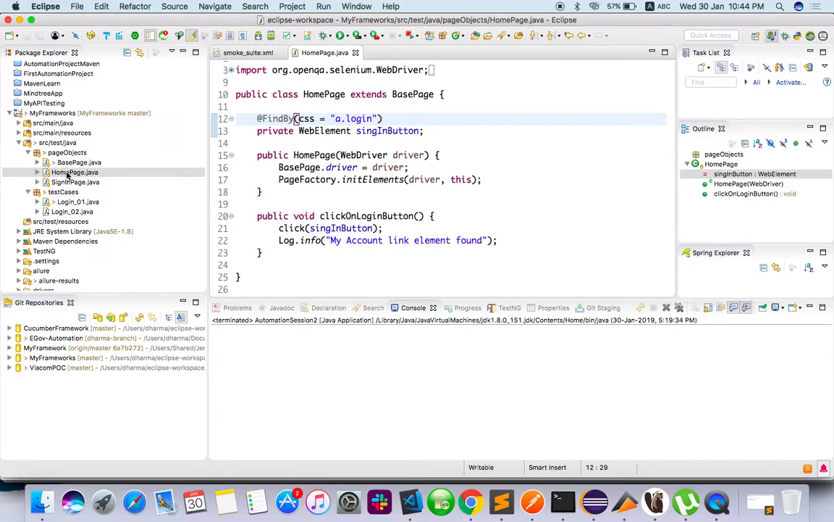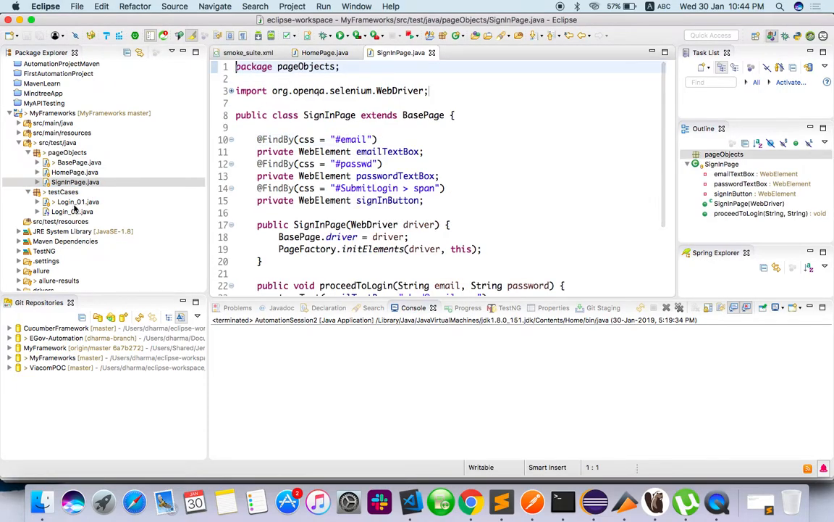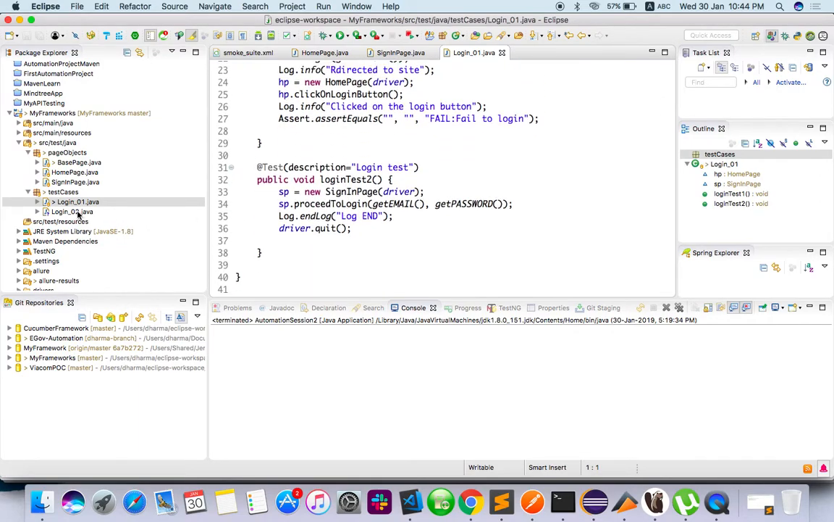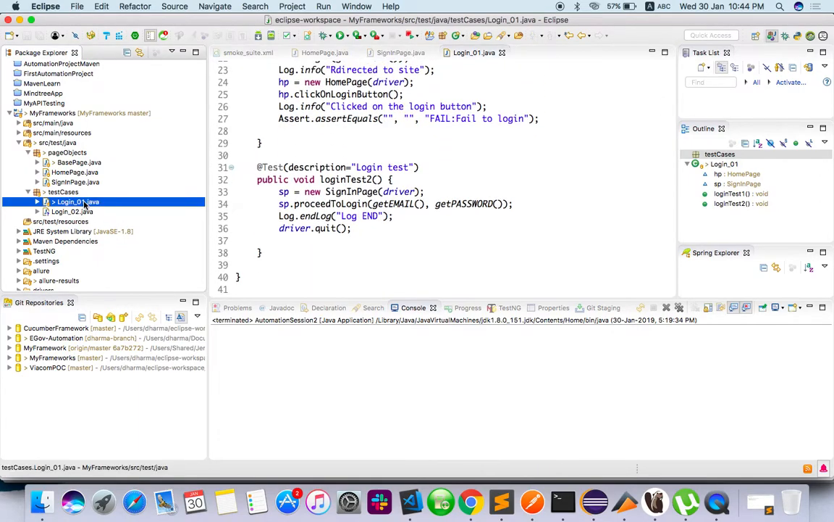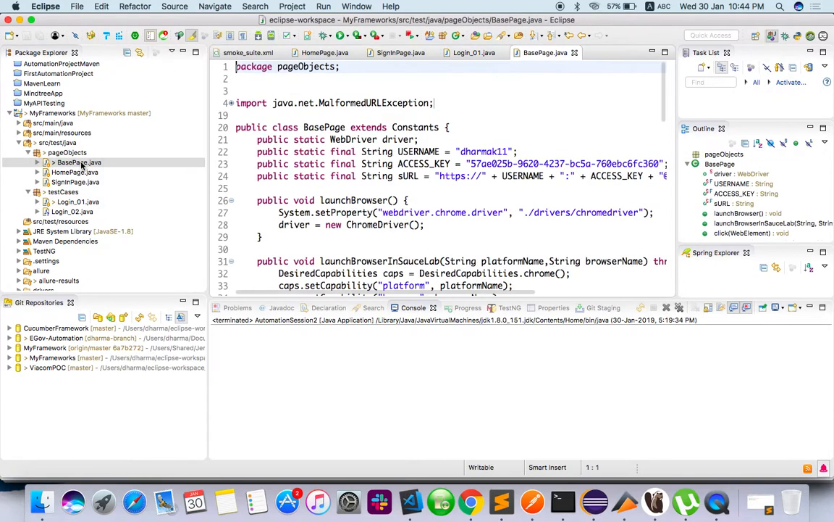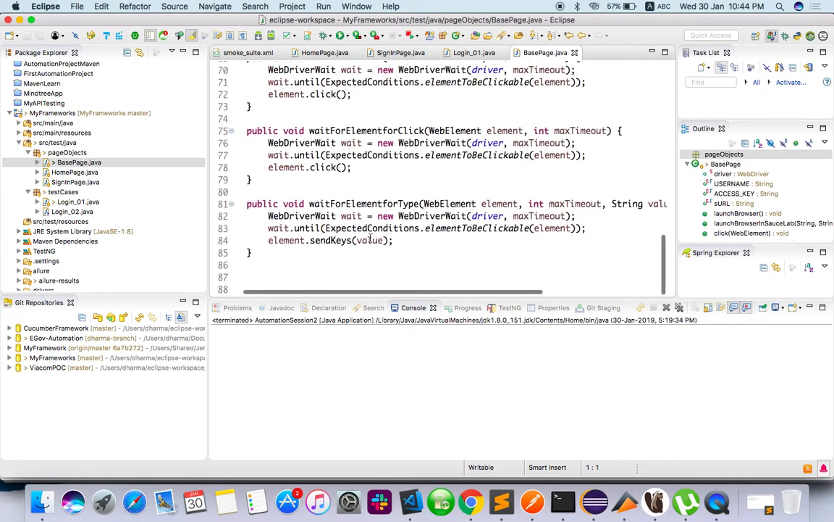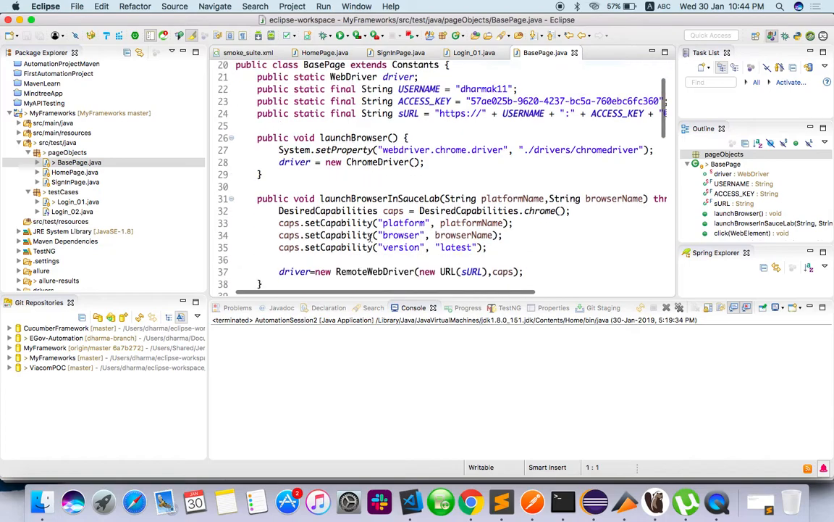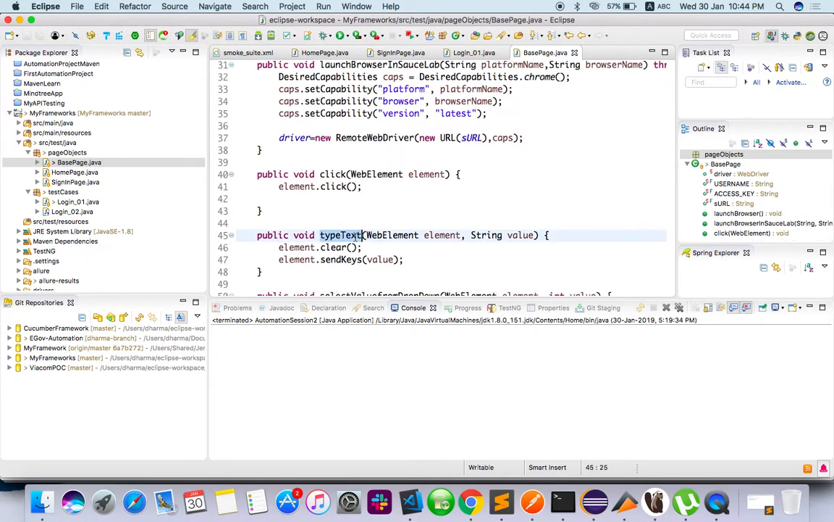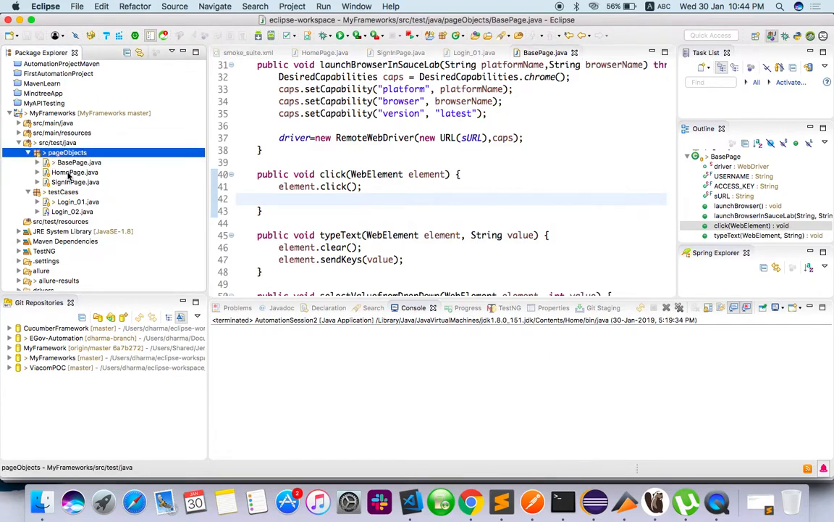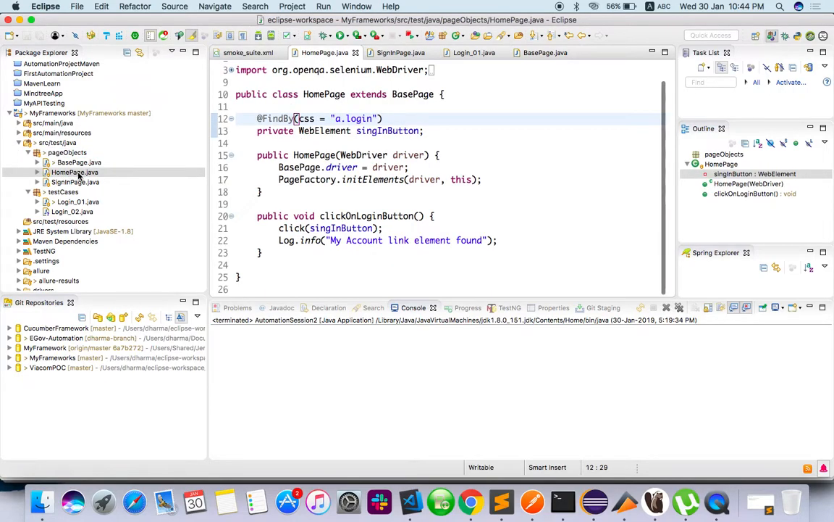I see the home page class, okay. Sign in page class, then login test. I have created simply login 1, login 2, and something like sign up and login. This is the base page. The base page will have all the basic components, like launch browser, and some wrappers created for click and type, to type text into the web element. So we have created wrapper methods. The basic thing you have to understand is the page objects.